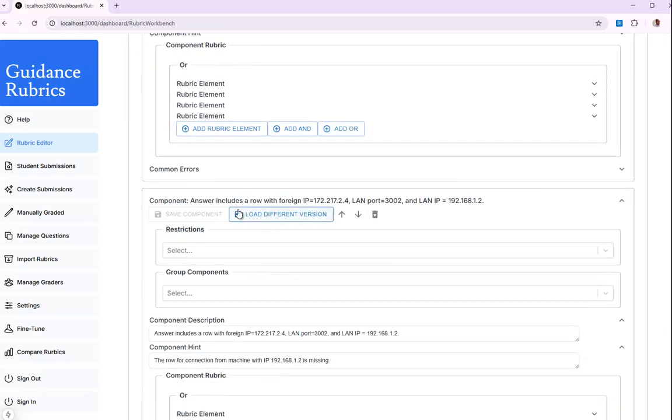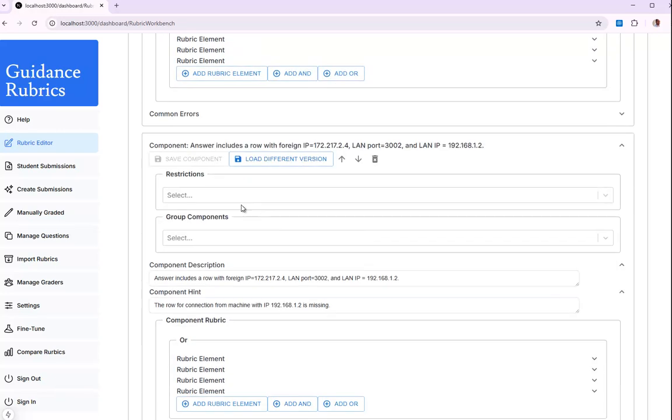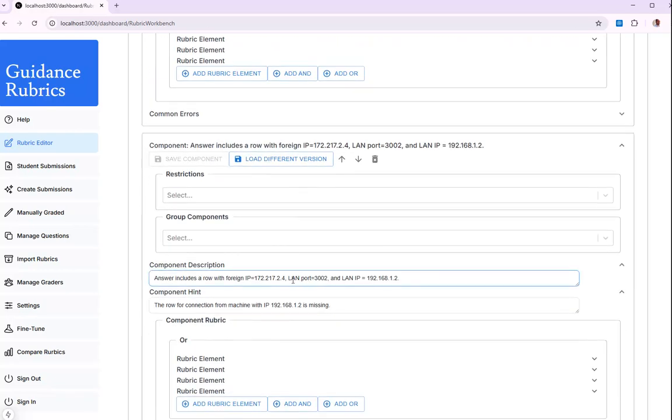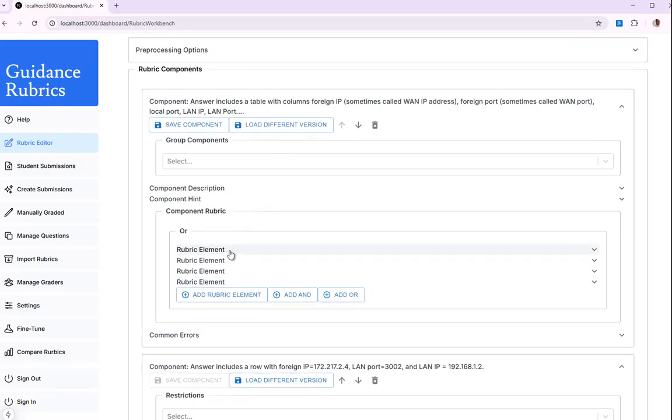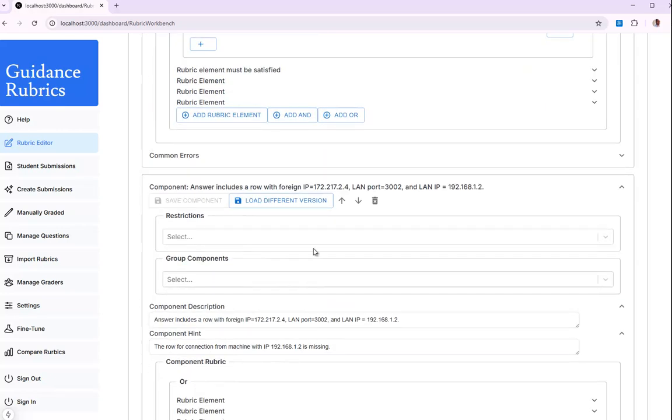The reason you do that is that the LLM might get confused looking for a row when the table is not there. For example, it may try to say, well, they didn't use the name LAN port, but I'm going to try to guess that maybe port is okay. Well, this table should have 2 rows, foreign port and LAN port. So just port alone is not going to work. But the LLM might get confused here.